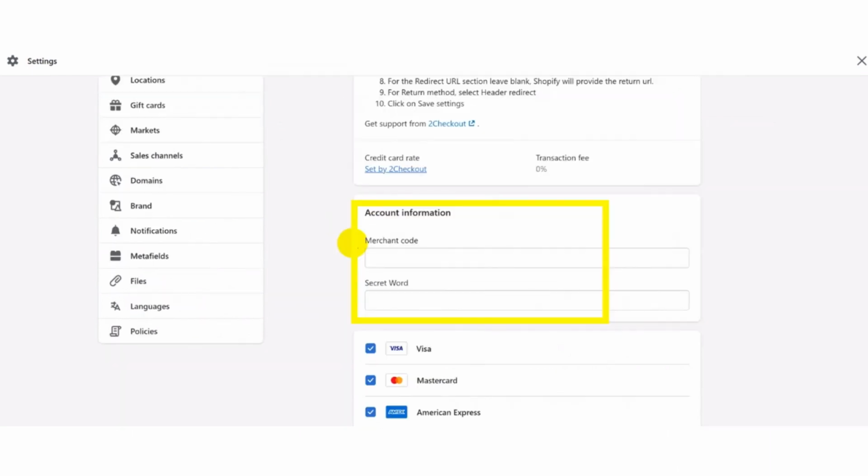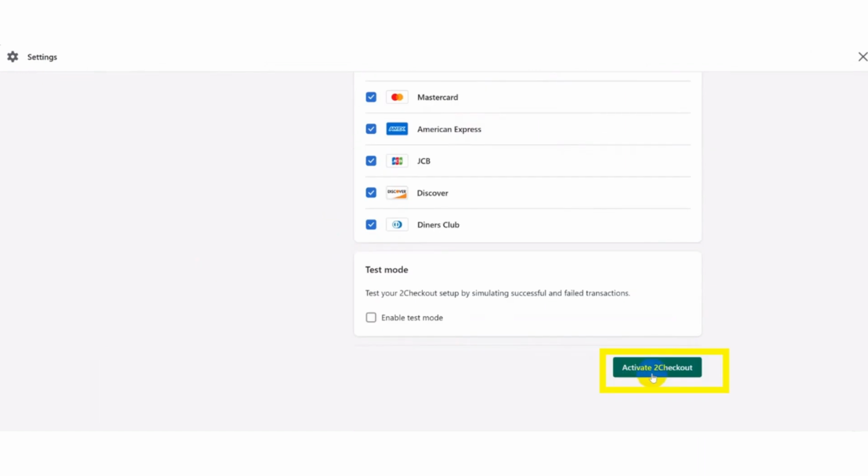Now fill the merchant code and the secret word code. And now click on the activate button. So that's how you will get payment from Shopify in Pakistan.